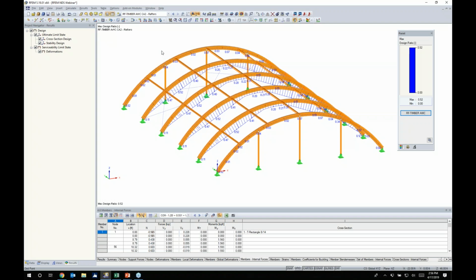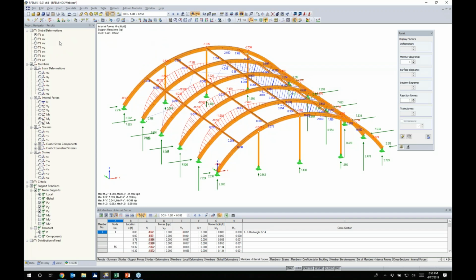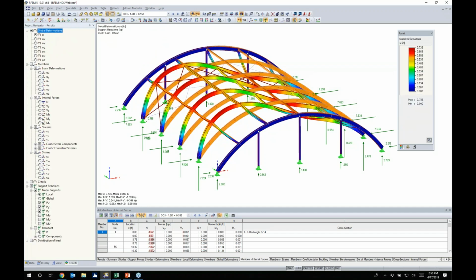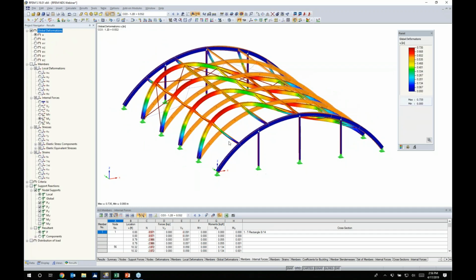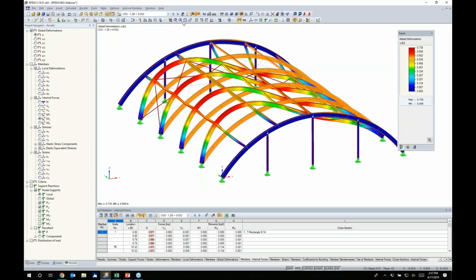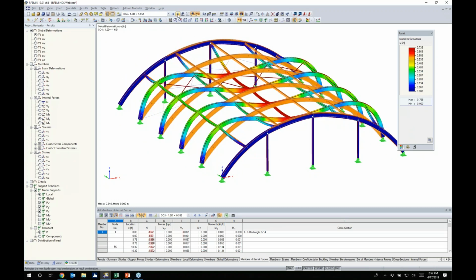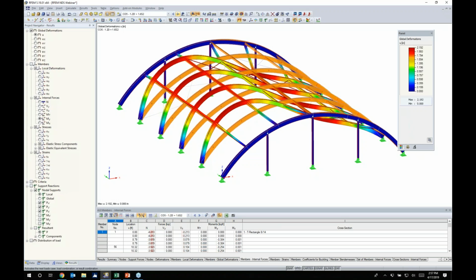So we've covered both the analysis and the design now, and the last thing I want to touch on is just our printout report options. What I want to do is to jump back to our RFEM results. So this is our analysis results. Maybe I go back to my global deformations, I turn off my support reactions, and I'm interested in printing off maybe some various deflections here for different load cases.